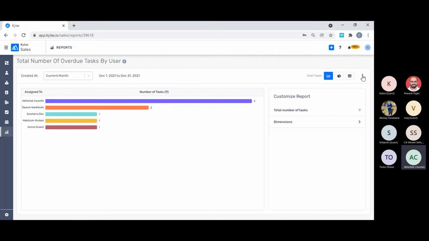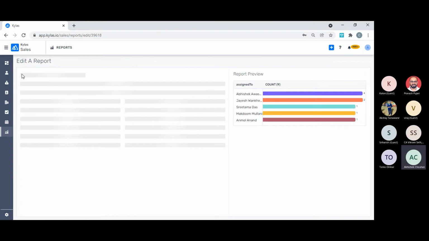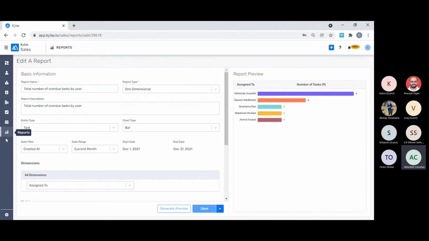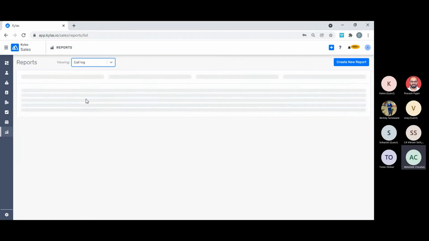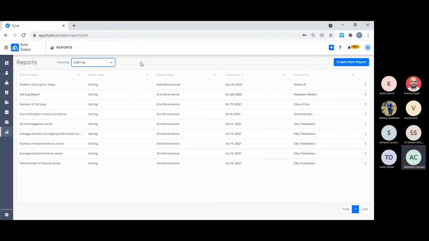So there can be different parameters for your own team's productivity based on tasks and sometimes the number of calls logged. Okay, so the number of calls logged is also an important parameter that many times we want to track.